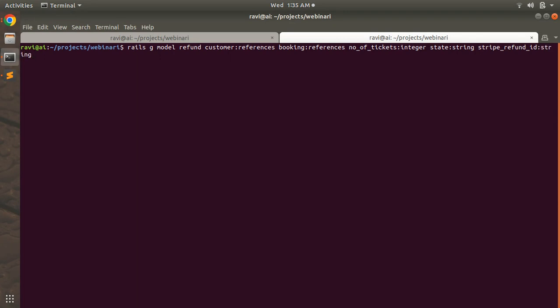And is partial refund, it is boolean. Here we need to capture one thing: if the refund is full, then partial refund is set to false. If the refund is not full, then this attribute will be set as true. And amount refunded should be float. Now let's submit the command.